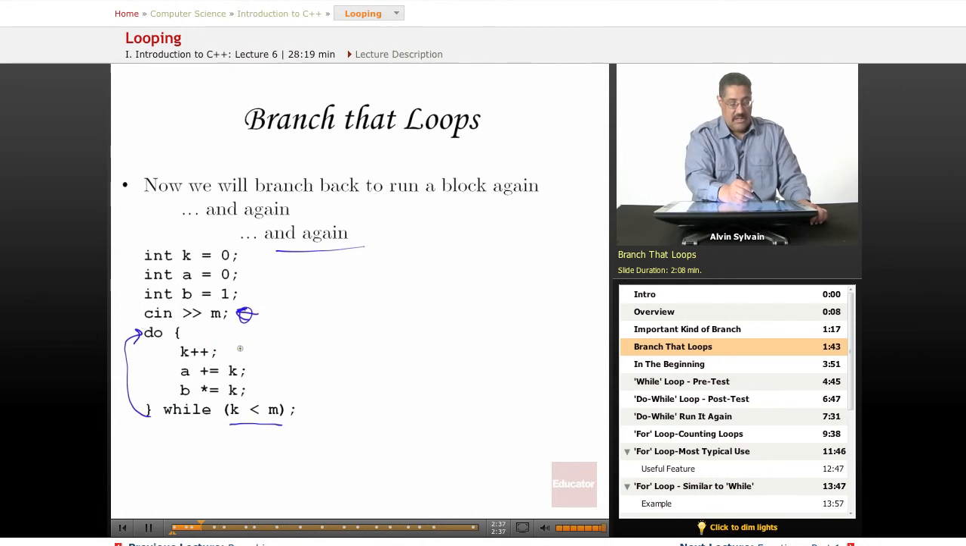So like if M is 3, we'll change K from 0 to 1. 0 plus 1 is 1. 1 times 1 is still 1. And 1 is less than 3. We go back around. Now we increment this again. It's 2. Now we have 1 plus 2 is 3. 1 times 2 is 2. And 2 is still less than 3. So we go back around.